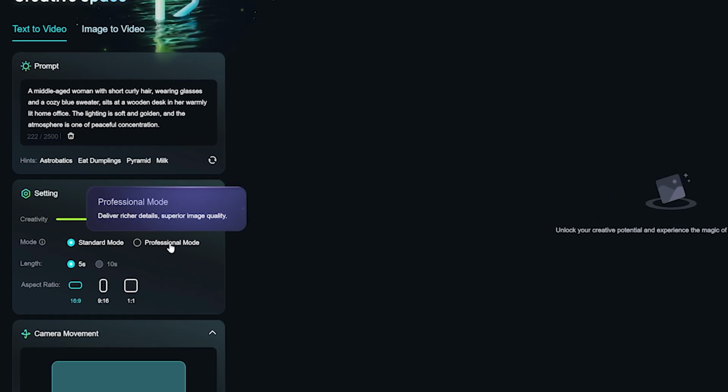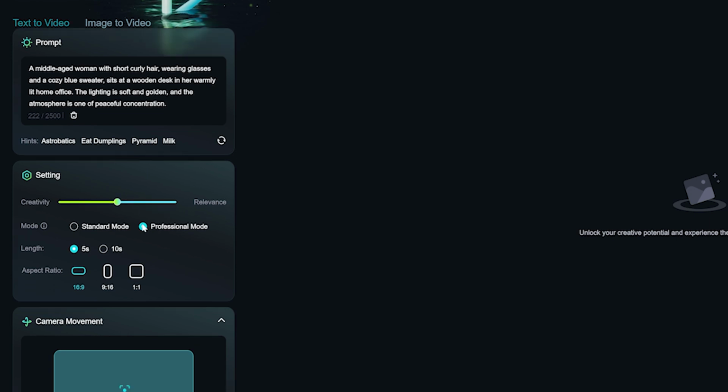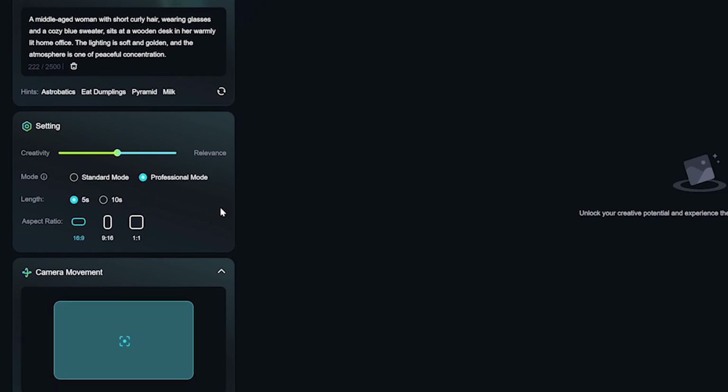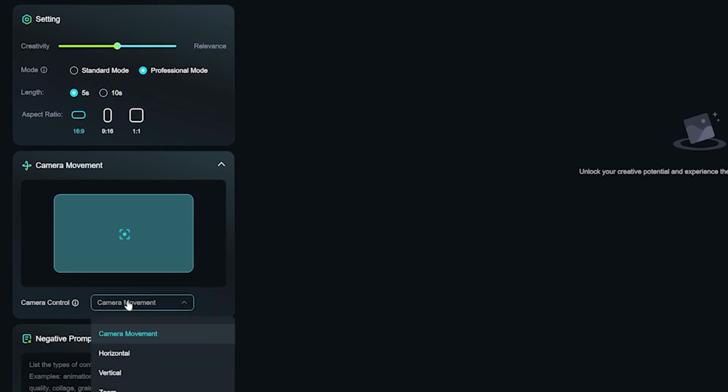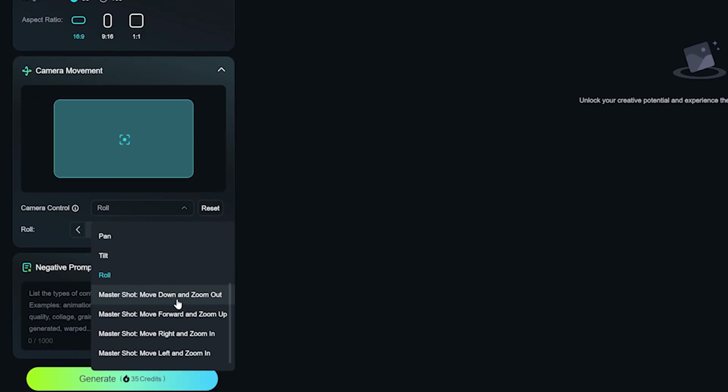When you first sign into Kling AI, you get some free credit balance. However, this doesn't grant you access to the professional mode, which offers higher quality outputs but runs slower. The professional mode also unlocks 10-second videos, though I'm sticking with 5 for this demo. You can specify the output ratio and add custom camera movements, including zoom, camera roll, and even more complex combinations.